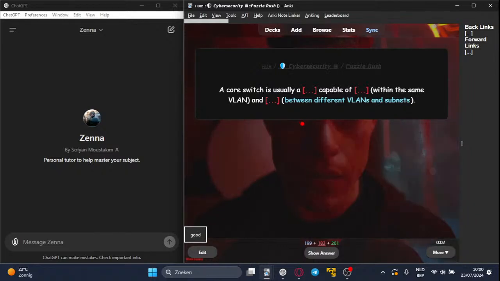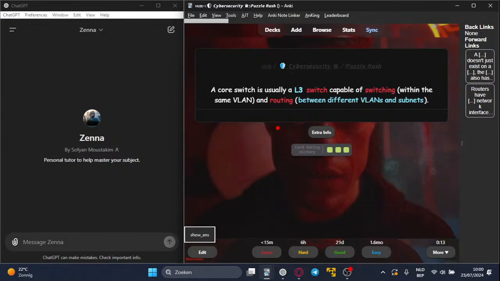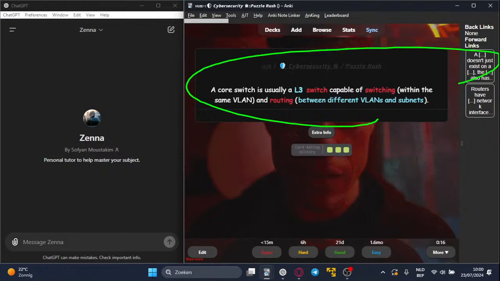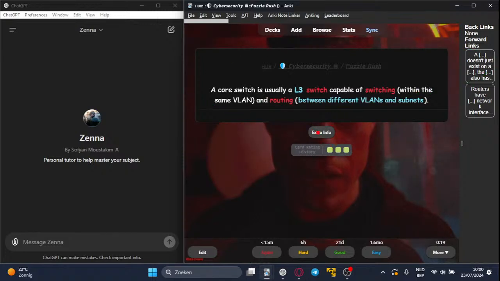A core switch is usually a layer 3 switch capable of inter-VLAN routing, of switching and then routing. Inter-VLAN: VLANs don't just have the same VLAN. In this case, you have a different VLAN. You also have a different subnet.